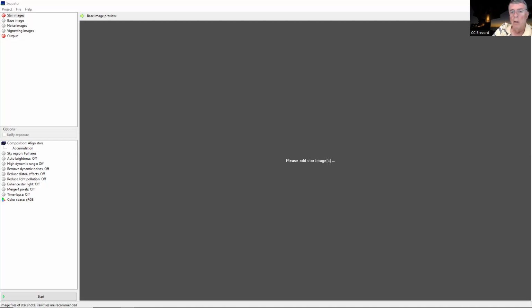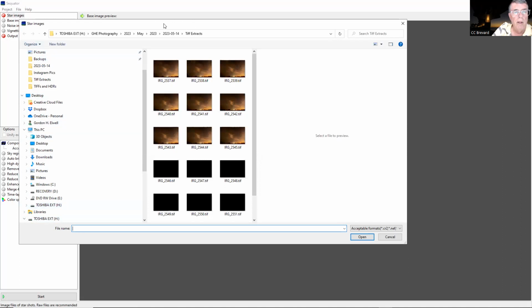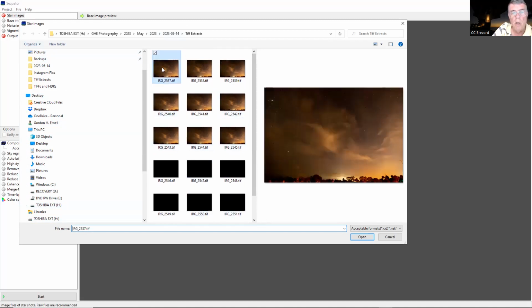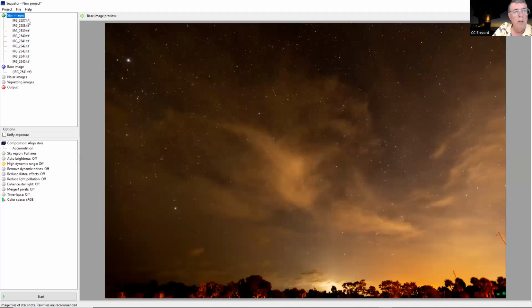Okay, picking up where we left off, I want to find my star images. So I'm going to go to the folder that we talked about before, and sure enough, there they all are. I don't want the black ones, I just want the star images. So I click the first one, shift click the last one, they're all selected, and I hit open. And if you look up here on the left, you can see there they all are, listed under star images.